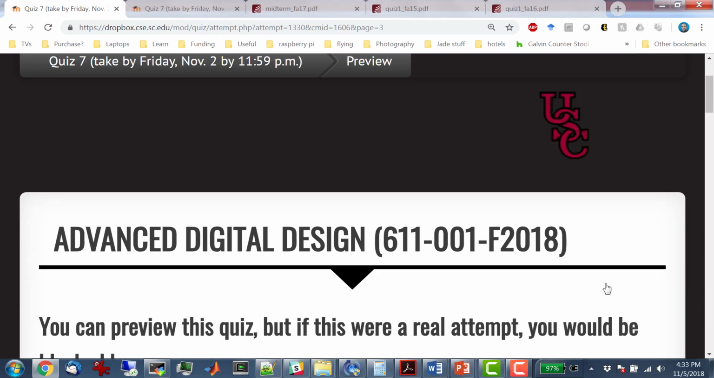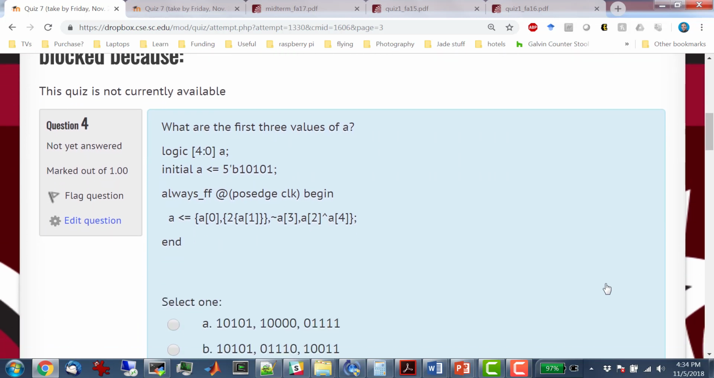Next. What are the first three values of A? So this is just bit twiddling. So A starts out as 10101, and this one will change A every cycle to some function of whatever it currently is. In this case, it takes the least significant bit and puts that first. Remember the bit 0 is going to be the right bit, right? So I'm going to put that first. That's now the left bit. And then I take bit 1, which is the second to rightmost bit, and reproduce it two times. So that 0 gets copied twice, 0, 0.